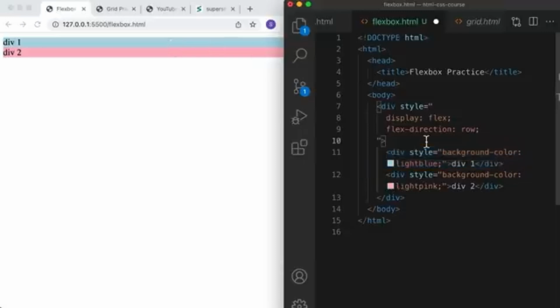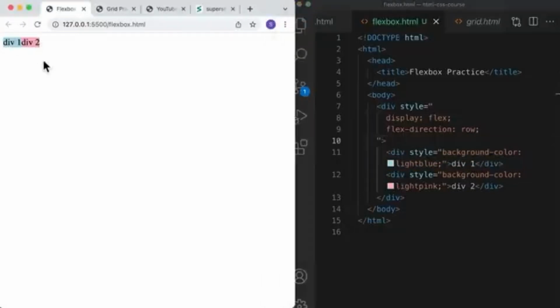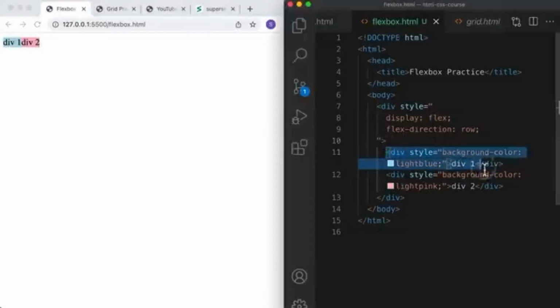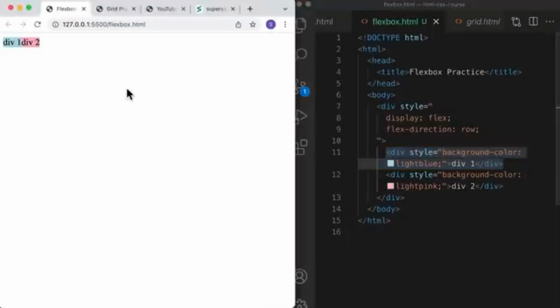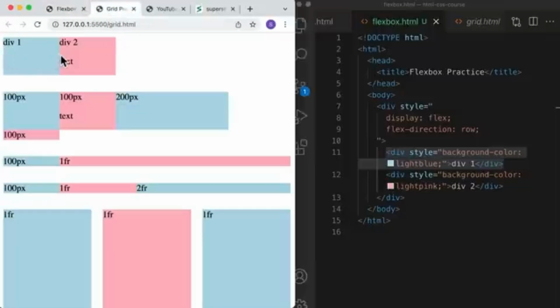So now let's save this file, and we can see the effect that Flexbox has. So inside of Flexbox, these divs, which are block elements, don't behave like block elements anymore. They behave more like inline block elements. They only take up as much horizontal space as they need to. Now compare that to Grid, where we first set the columns and then the elements went inside the columns. So the layout is a little more rigid for Grid.